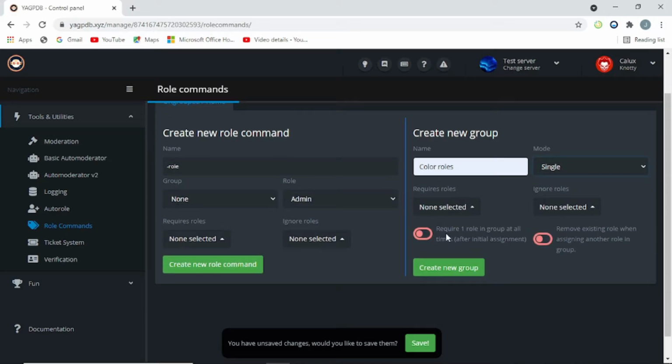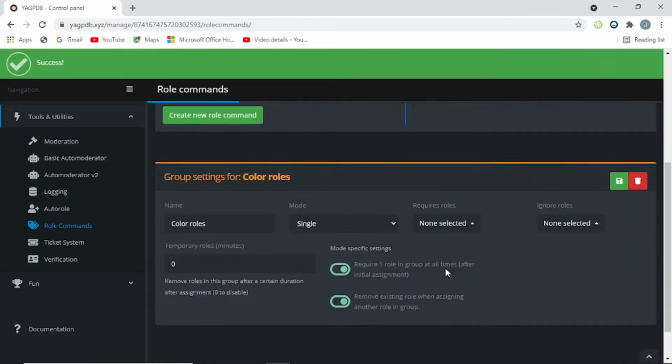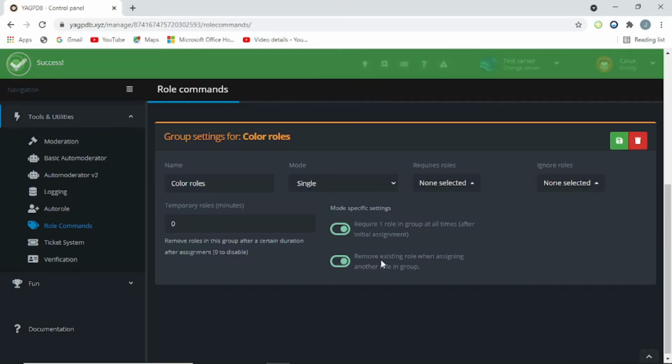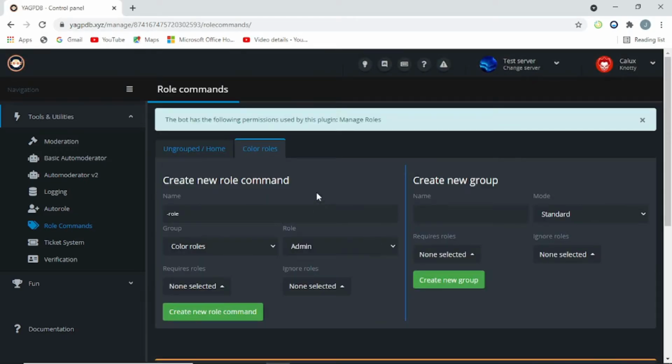Now down here, you'll see require one role in the group at all times. You're going to want to click yes if you're creating color roles. If you're not creating color roles, you're probably going to have the multiple section selected, so this won't show up, guys. And then you're also going to see remove existing role when assigning another role in a group. Also click yes. Now you can create the group. So as you can see now, we have the group created down below here. So we're going to scroll back up and start creating our roles.